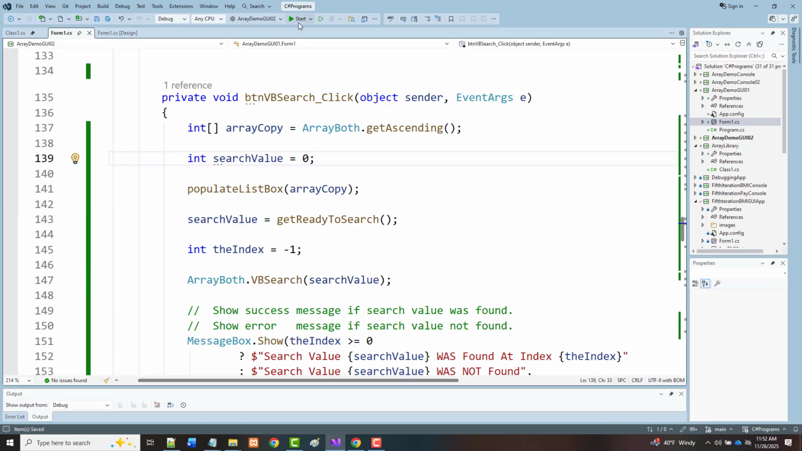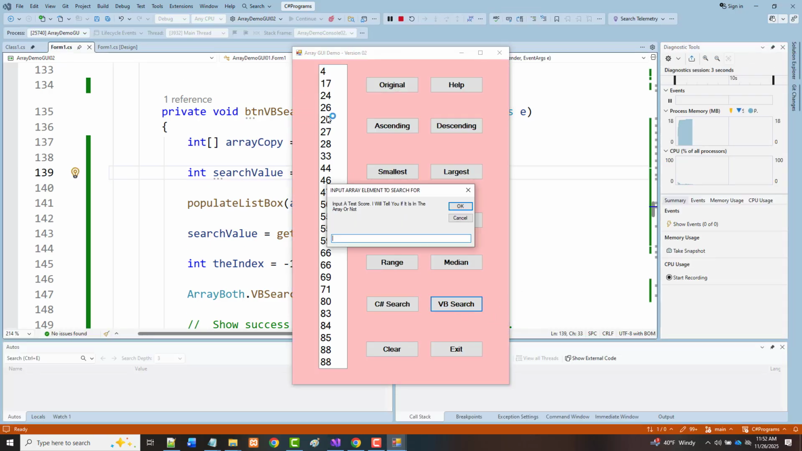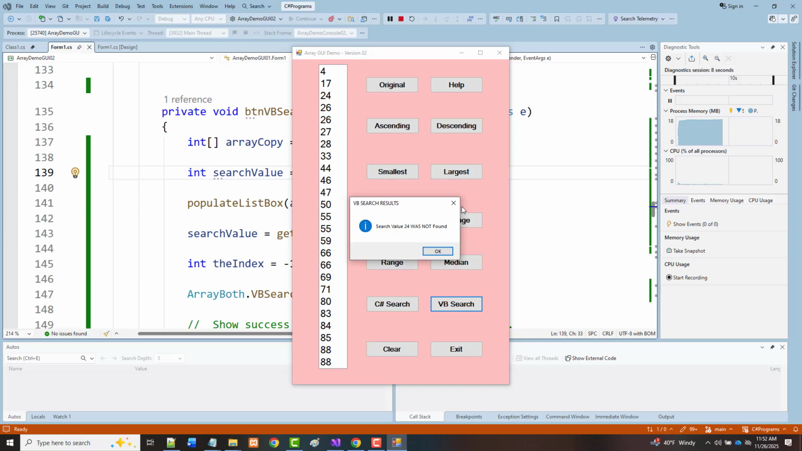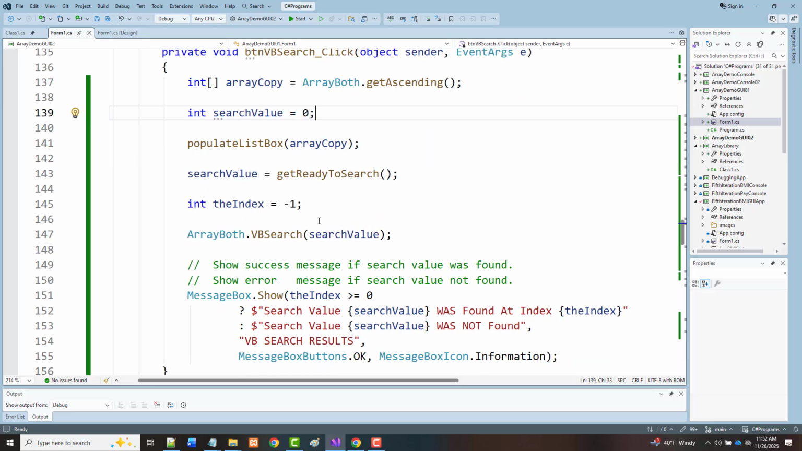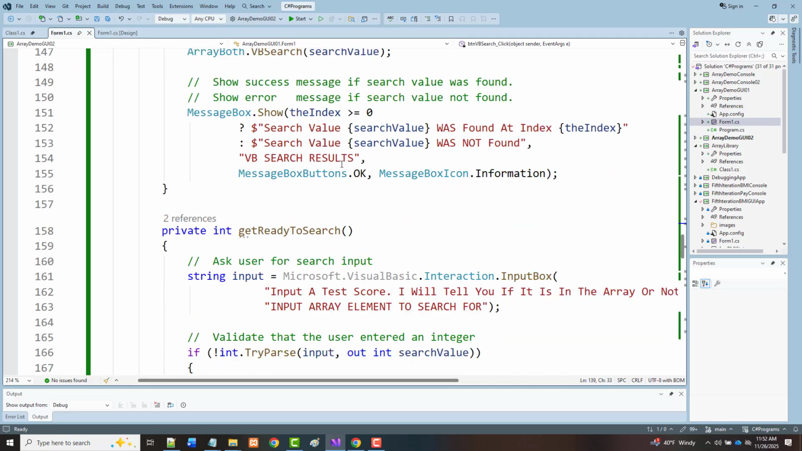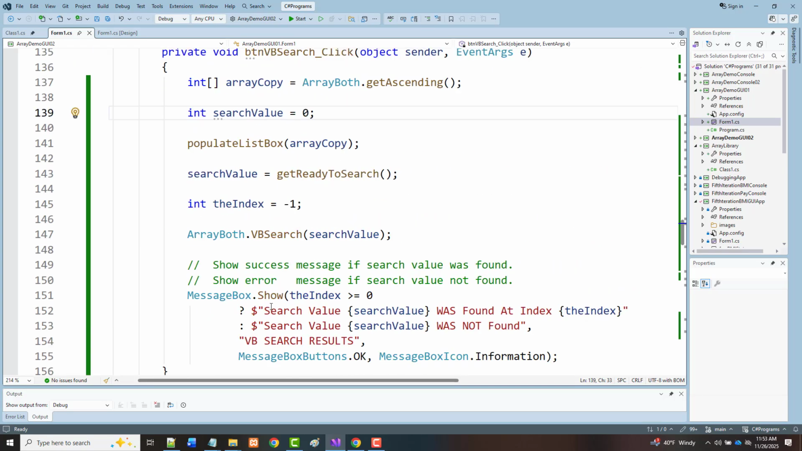File, save all. VB search. Let's try 24, which is in number 2. Doggone, not found. Array copy is array both get ascending. Okay, there's our search value. We're populating the list box with it. That's all working. Search value equals get ready to search. And that just should be returning the search value. ArrayBoth.VB search.